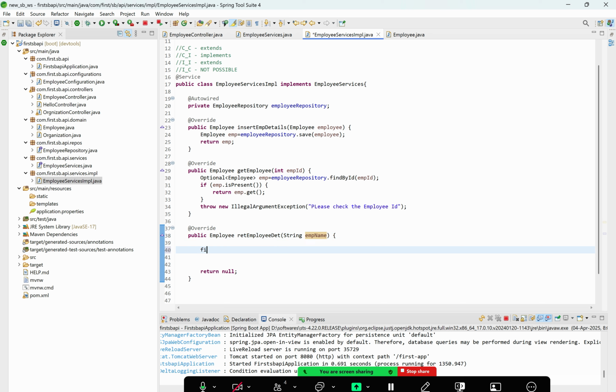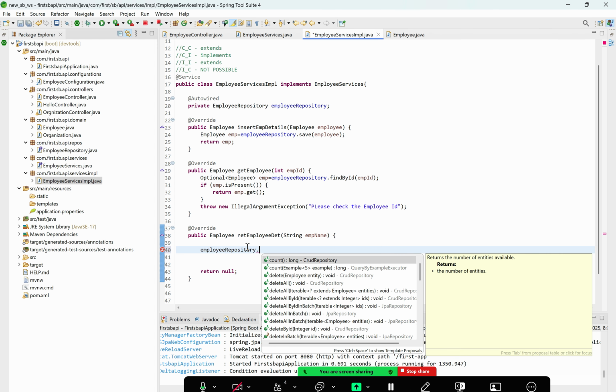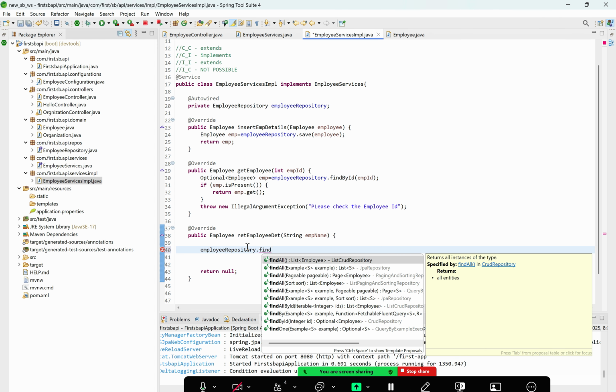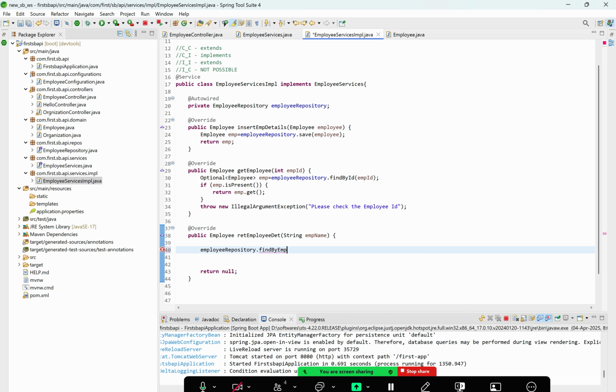Now what I'll do is I'll say employeeRepository.findBy and give the employee name. In the brackets, whatever property it will take, you have to add it here. That's it, simple. And this will return.